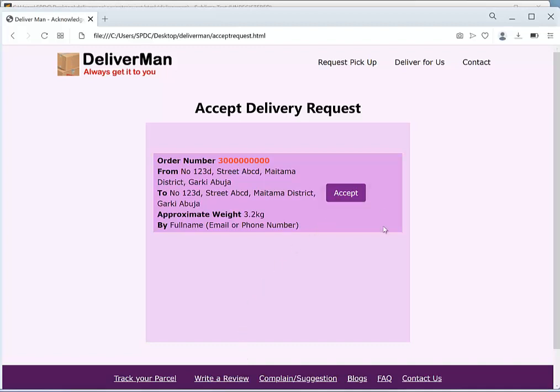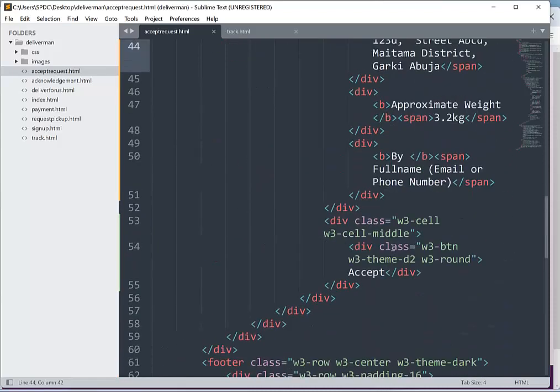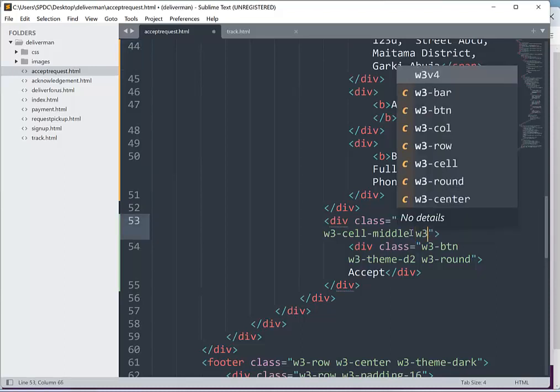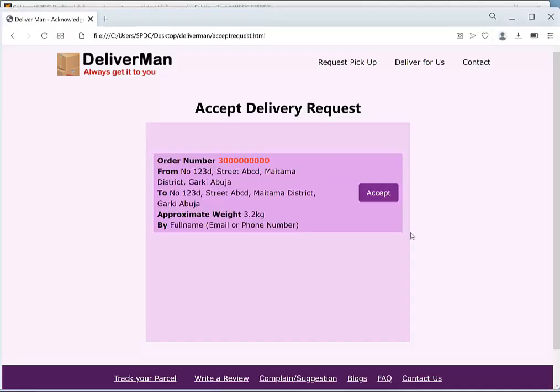Okay, my accept button here, I'm gonna change it. Can I give it a W3 right align? Okay, fine. So this is perfect. We have our order number, we have our from, we have our to.